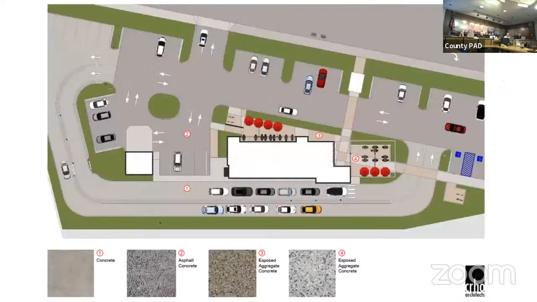Next slide, please. In your package, you should also have this exhibit, which shows that we've added additional asphalt concrete paving materials to kind of break that up as well. Breaks it up visually, of course. And we like the idea that by using a different asphalt material or concrete material for the crosswalks, that we give a much more elegant pedestrian experience as they're using those to cross the vehicle access areas.